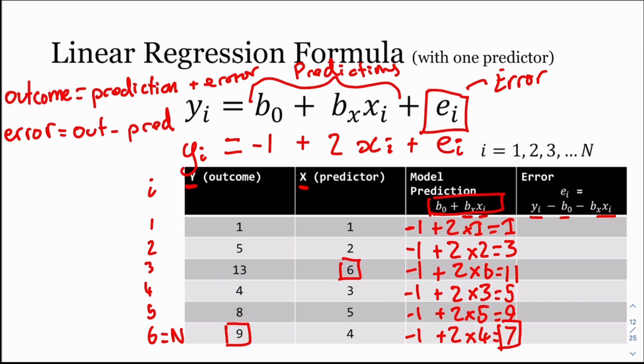To work out the error term for each row of data, we take our observed outcome and subtract our model's prediction from it. So in this first case, the outcome is 1 and our model prediction is 1. So 1 minus 1 is 0. And that makes sense because our model predicted the exact value of the outcome. There is no error for this particular unit. But for the next row of data, the observed outcome is 5, and our regression model has predicted a value of 3. So the error is 2.